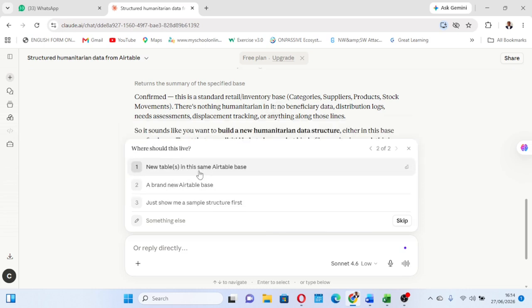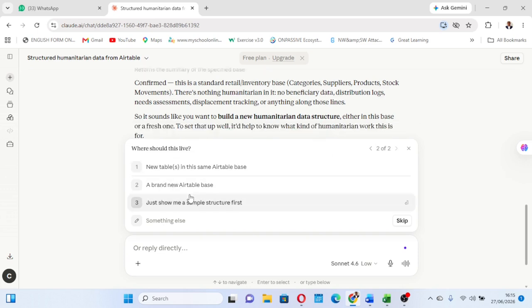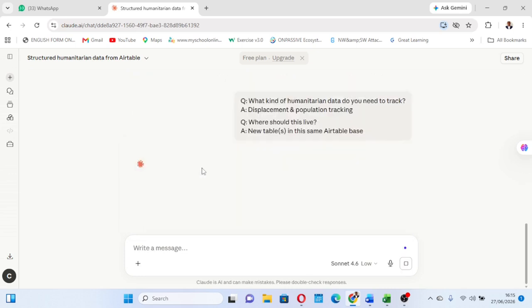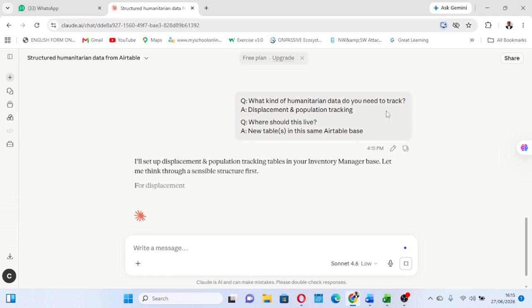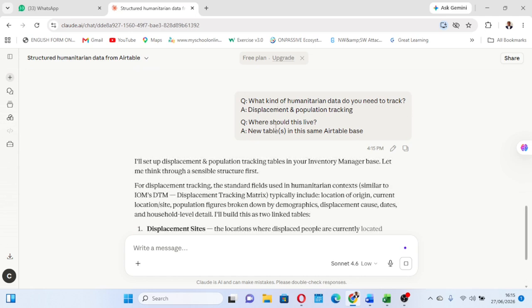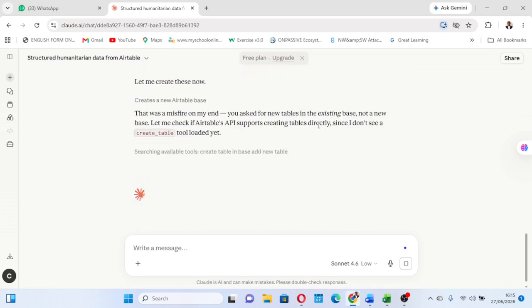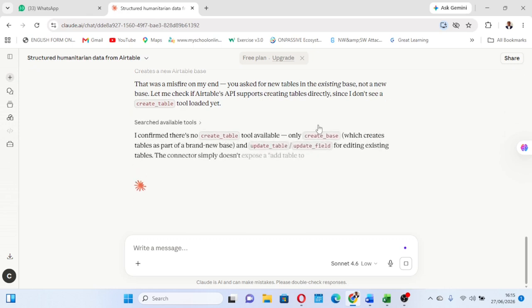Once I click this and then I go to the next option, it asks whether I want a new table or a brand new Airtable base. I say, show me sample structure first. New table in this same database. Okay, I'll click that new table. It says what kind of humanitarian data do you need to track, displacement and population tracker? Where should this live? Okay, new table in the, okay, perfect. So we are asking for a new table, right? Good. So here we are.